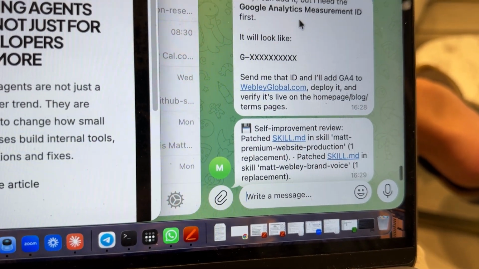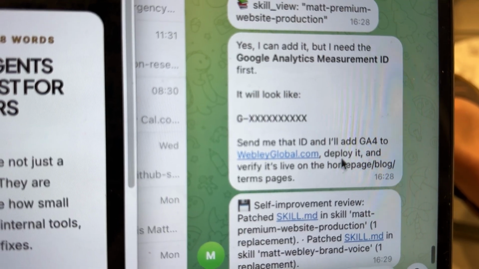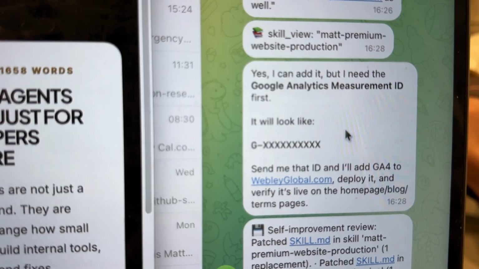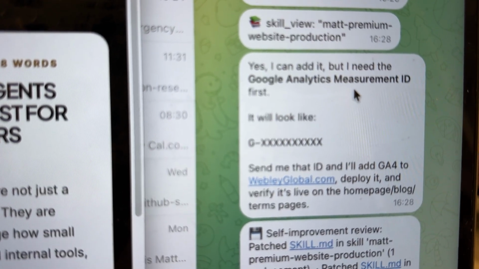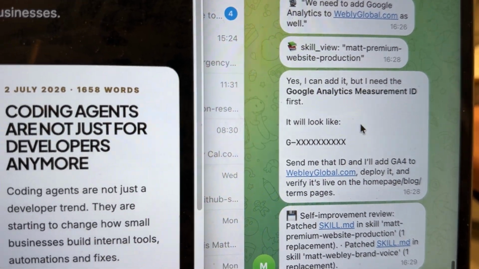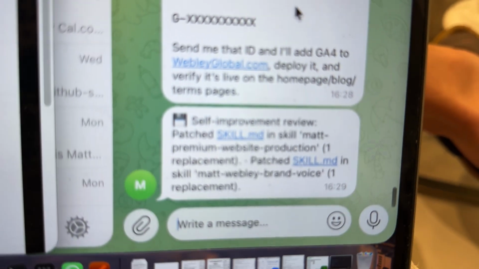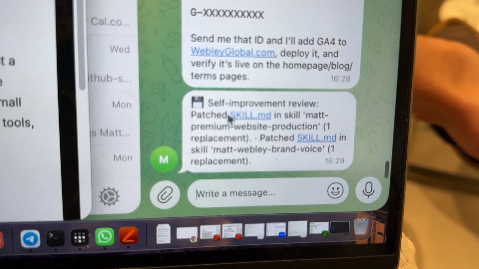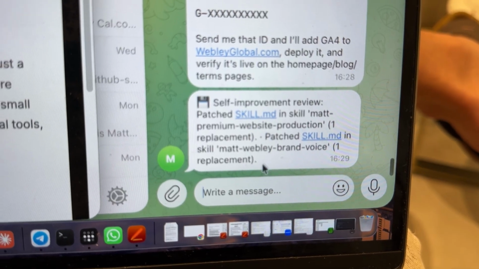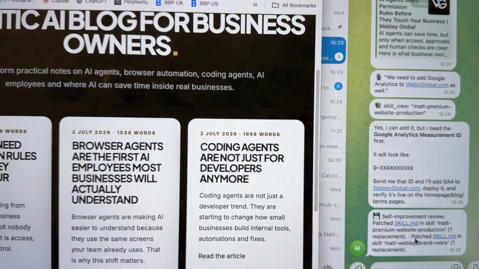Oh, I also asked it to add Google Analytics. So I'll get it to do that in a second. I'll even get it to sign up for Google Analytics. I know it's saying I need the Google Analytics measurement ID. No, you don't. I'm gonna tell it to register a new Google Analytics account and add it. So it's going to do it all itself, and all the time, look, it's learning. Self-improvement review, look, patched. Skill in the premium website production. So every time I use this agent, it gets better and it learns more about what I want.